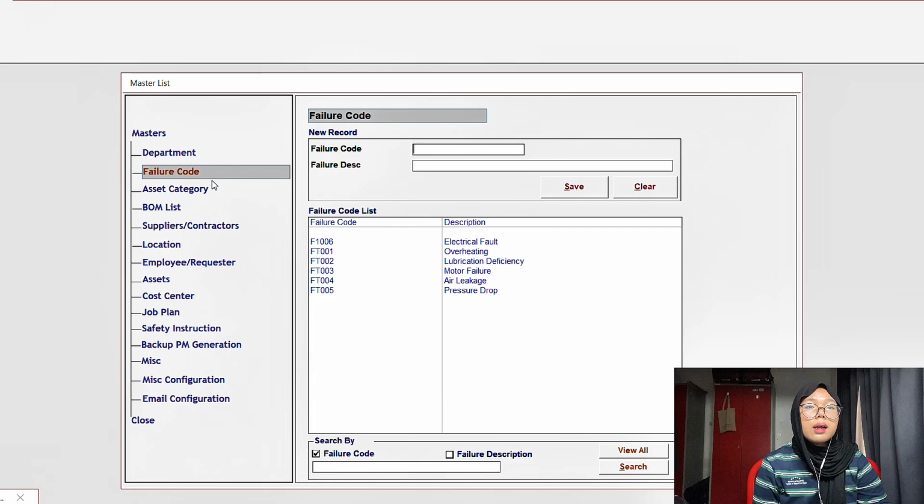For example, I have entered all the failure codes, which are electrical fault, overheating, lubrication deficiency, water failure, air leakage, and pressure drop. If you want to enter a failure code record, you just need to enter the code and description of the failure, and then it will appear at the failure code list.